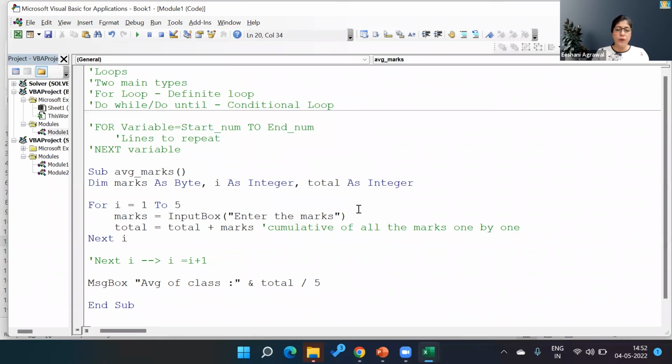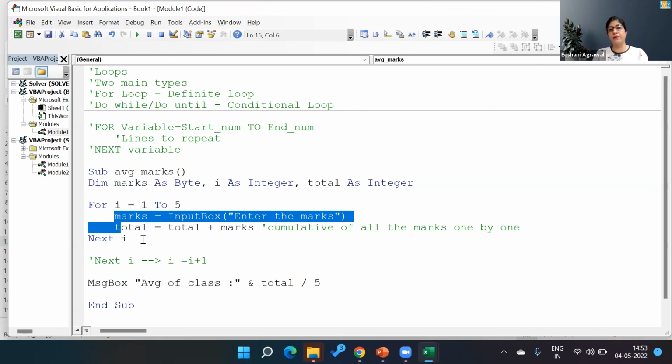So a very quick recap. A for loop is a definite loop, which means that if I know how many times the loop needs to run, then I'll use a for loop. Second, the structure. It starts with the keyword for, followed by any variable, and then you have to give the starting point and the ending point. The starting and the ending decide how many times this loop is going to run, and whatever steps are to be repeated come in the middle. Your Next I helps the variable I get incremented by 1, and that's the default value.